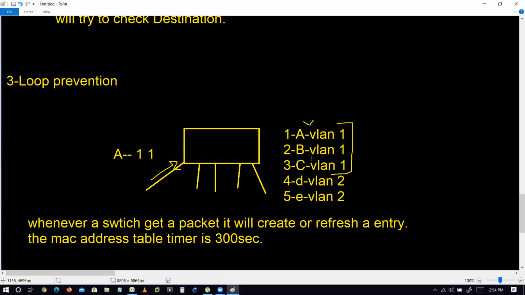Okay, so once it receives the packet, it will do a filtering in the VLAN. These three MAC addresses are part of VLAN 1. These two addresses are part of VLAN 2. Now this device will not check the destination address in these two entries, never. It will just do a lookup only in VLAN 1. That is called your filter.